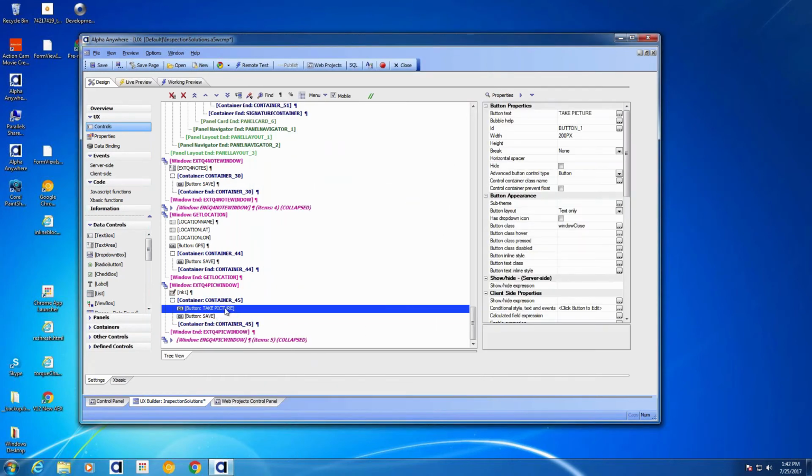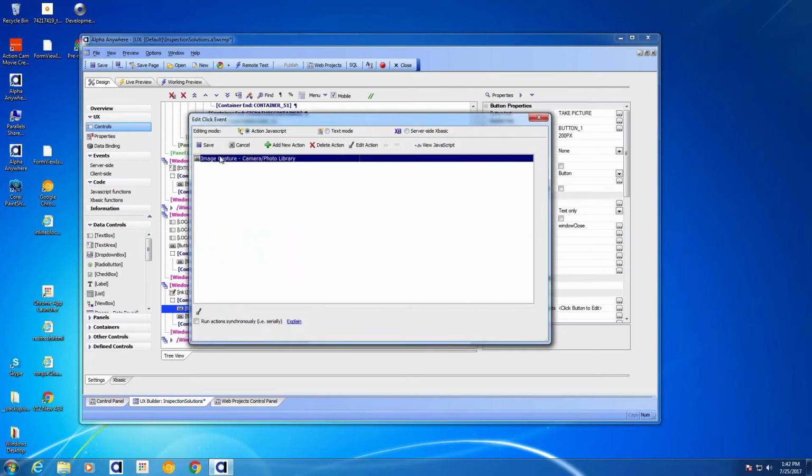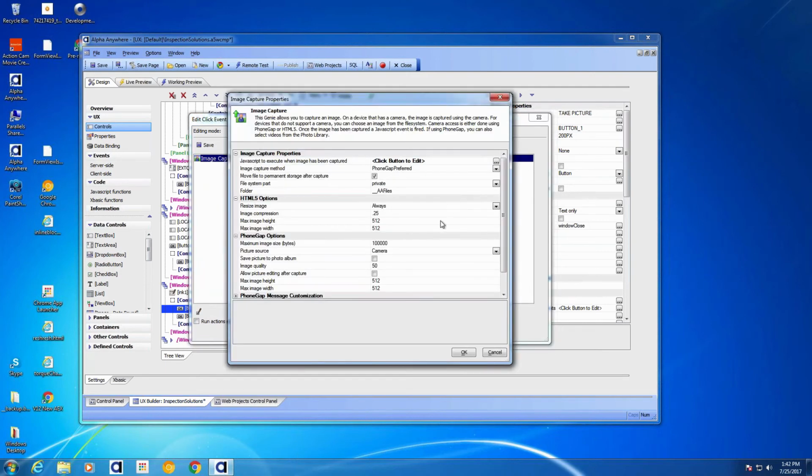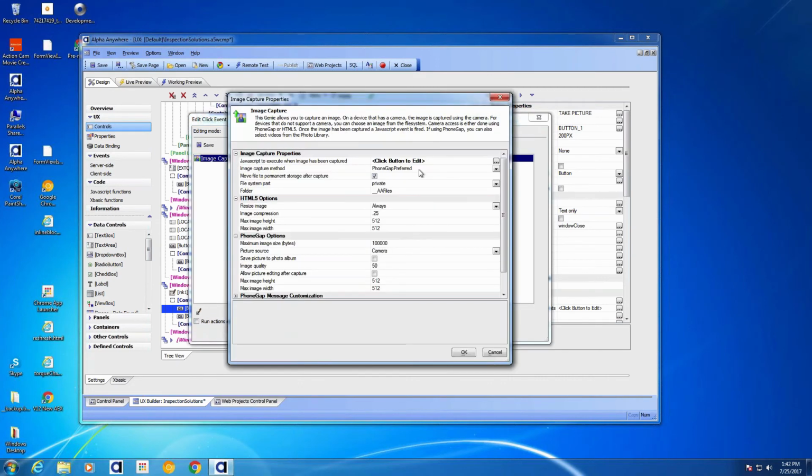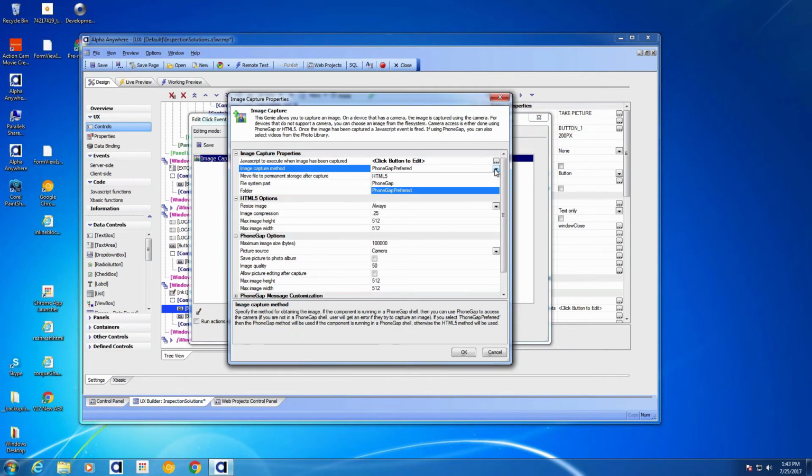We also have a button that takes a picture and saves a picture. The Taking the Picture button, if I double-click on it, uses another piece of Action JavaScript. That's the kind of JavaScript you don't have to write yourself, you use a wizard for. All it did was I told it I wanted to use the image capture JavaScript. And there are two methods in which you can capture an image. You can use HTML5, or you can use Phonegap, or you could use Phonegap Preferred, which means use Phonegap when Phonegap is available. So at this point, you're probably saying, okay, what the heck is Phonegap?